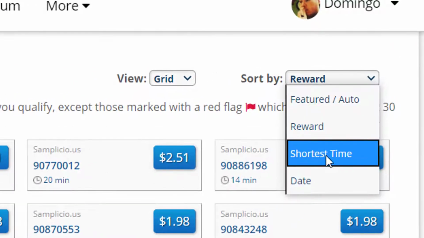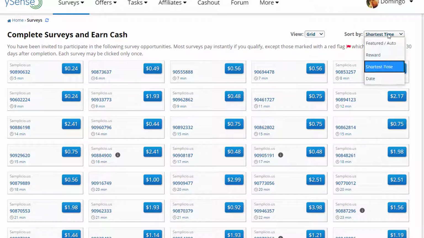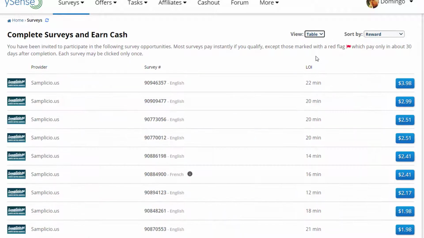And then it also shows here shortest time, meaning that if there are shorter times, then you get certain amounts as well. So the shorter times usually pay lower amounts, so you have to be careful with that. But if you want to spend the extra time, go for the reward. And most of them will take around 20-22 minutes. So then you can also go view as a table. And it shows the provider, the survey number, the time it takes, and the amount it pays out.